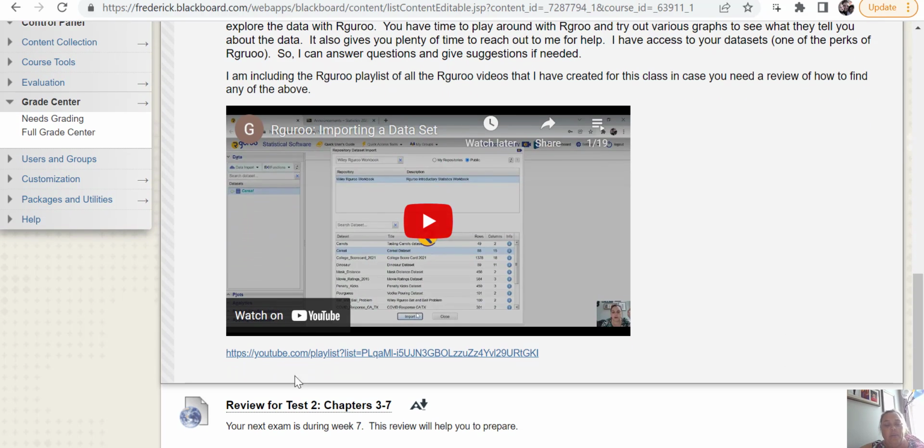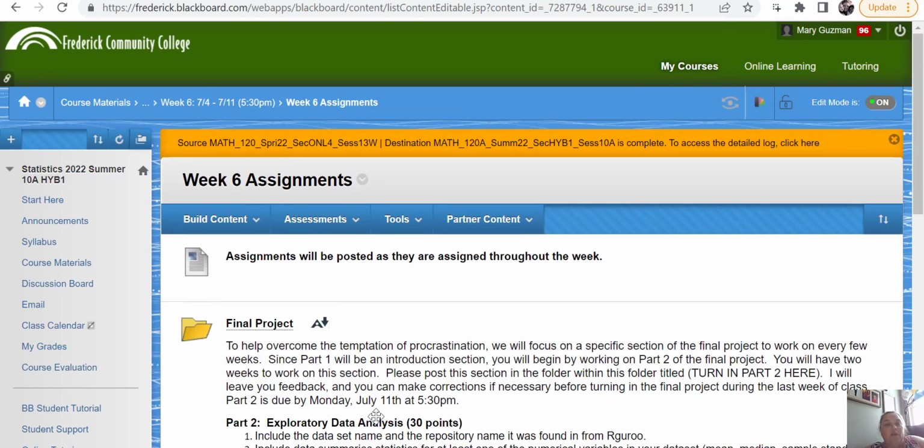And then below that, you'll see the review for test 2, chapters 3 through 7. So if you click on this, it'll take you to the review for the exam that will be given in week 7, and you can start preparing for that. Now, this is optional, but it is strongly, strongly, strongly encouraged. And that's basically it for the week.